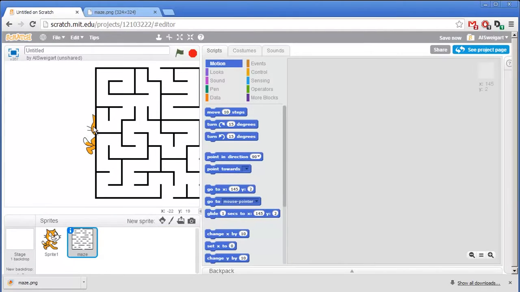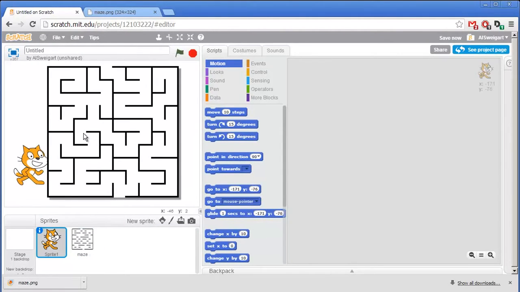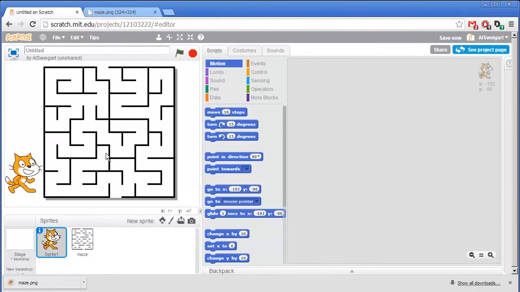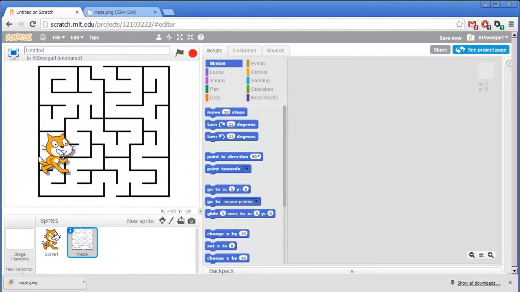Perfect. And we'll just move the cat out of the way. Well, that cat is way too big for this maze. I'm going to have to grab the Shrink tool and then click several times on this cat to shrink it down. There we go.